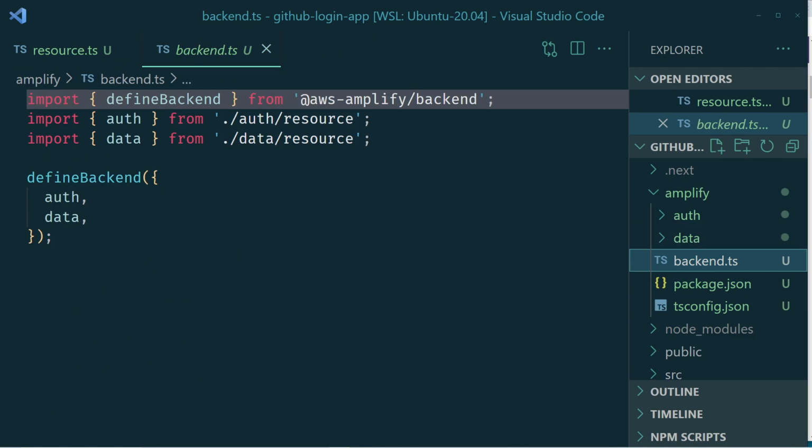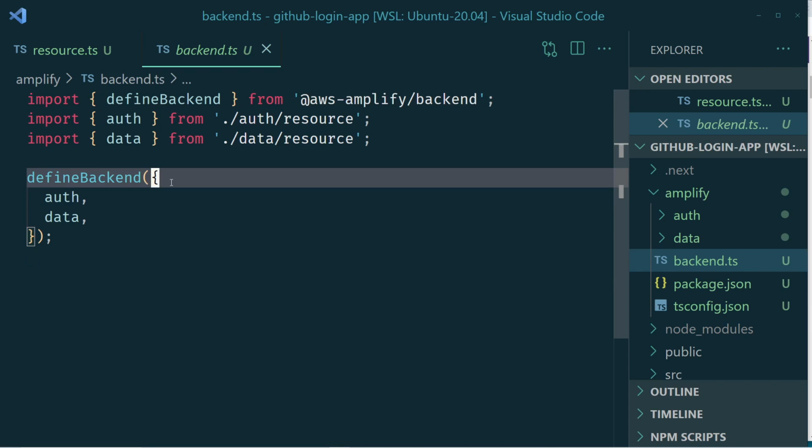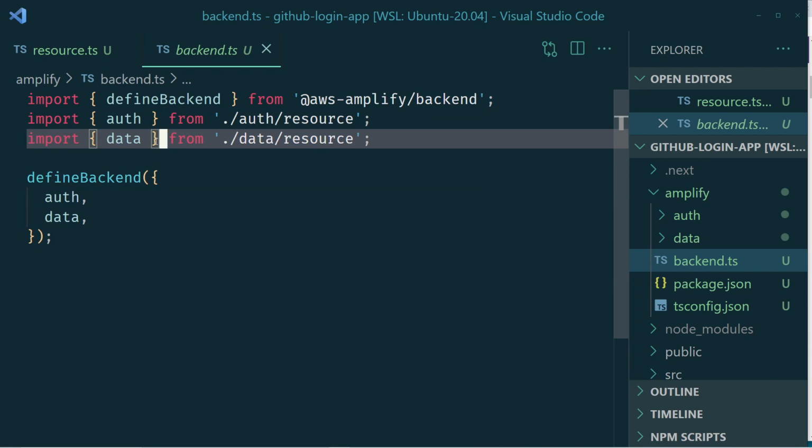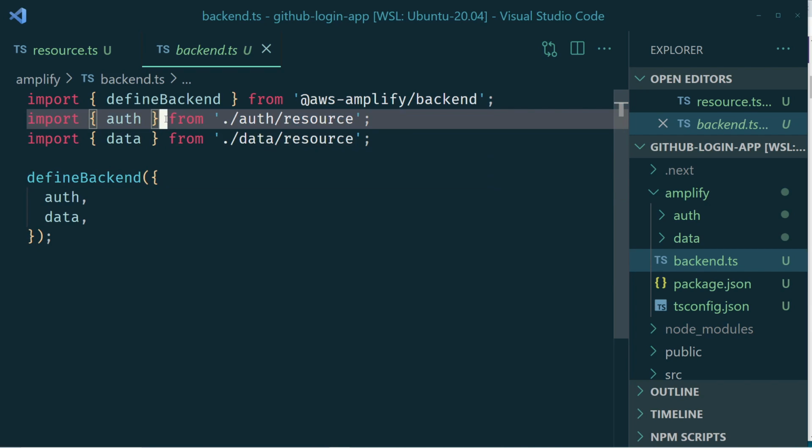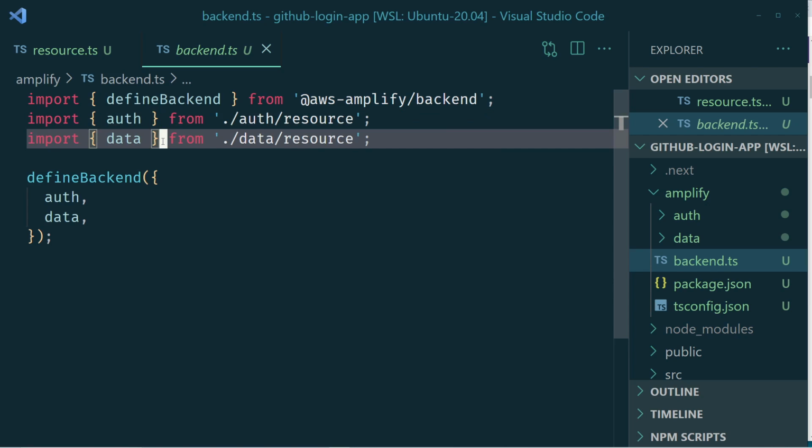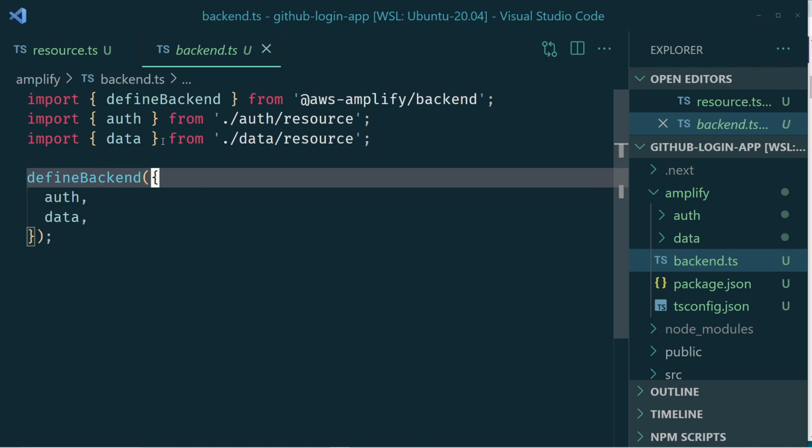And then in the backend file, this is how everything is going to be put together. So this is where it's going to generate the auth or Cognito user pool that we just created, and it's also going to create the AppSync data. Like I said, I'm not going to change this. We could delete it if we want. I'm going to leave it as is.